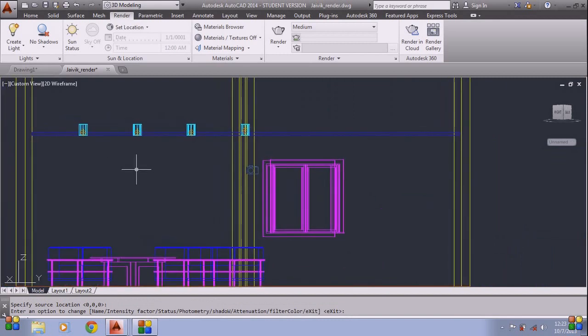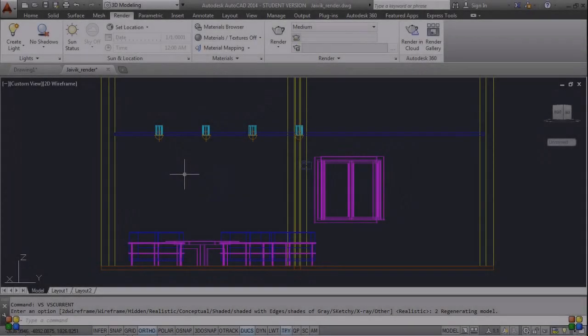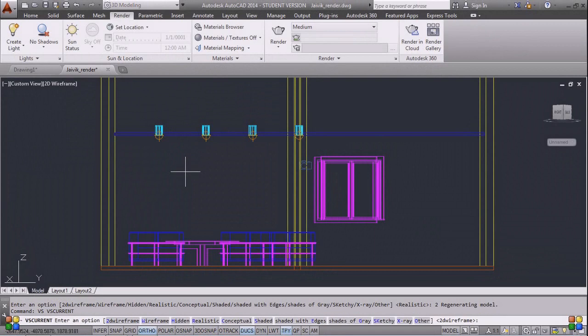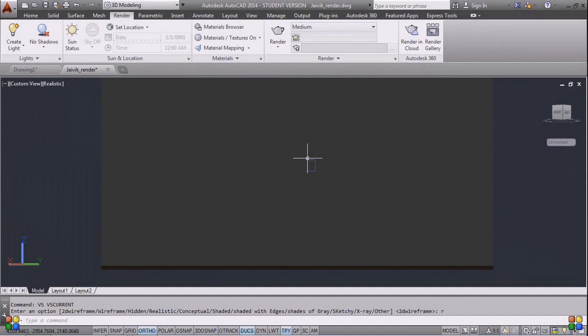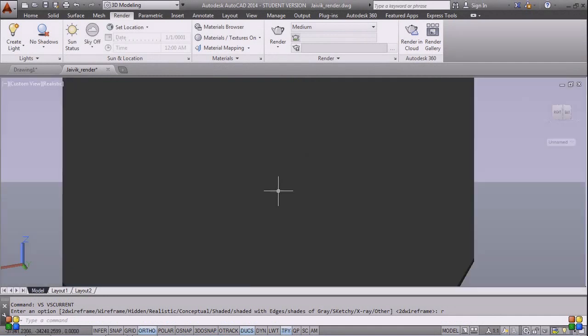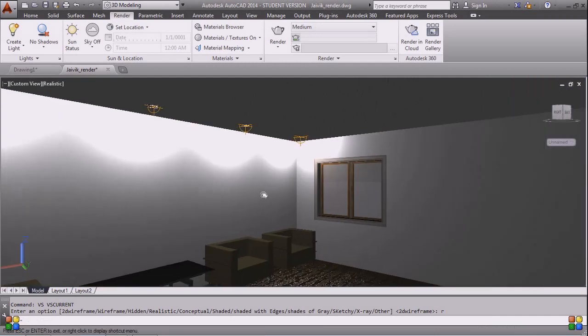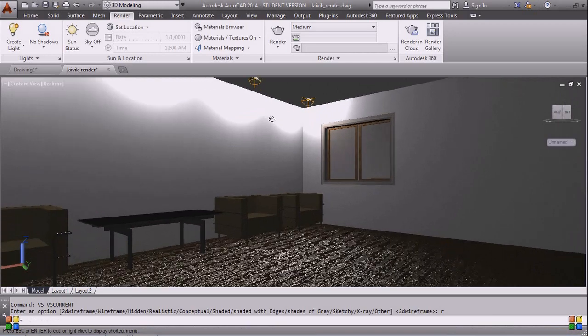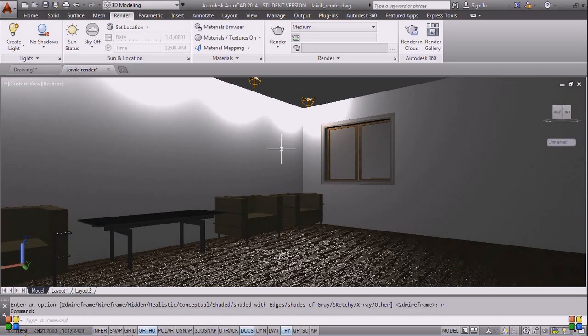One more time, convert it in realistic mode. Now convert the structure in 3D mode. For that, press VS enter and R enter. So this is my structure in realistic mode. Select a perspective view and you can see here my lightings are ready.